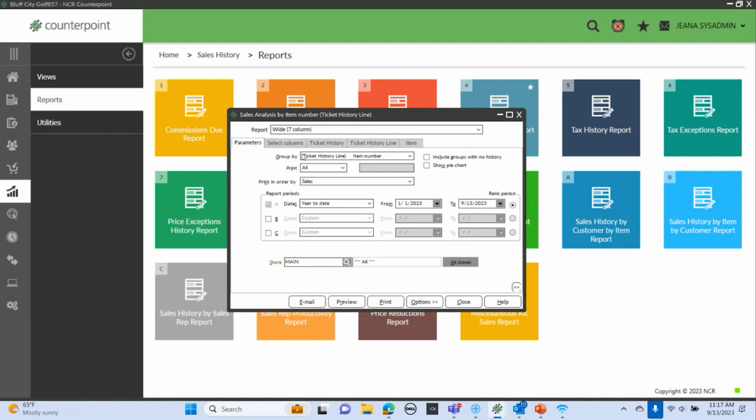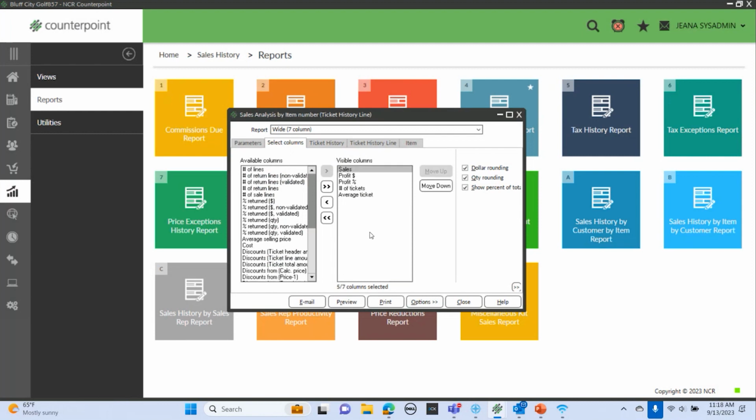Okay, next I'm going to go to select columns. Okay, so sales is definitely something I want to see. Again, true raw net sales after discounts before taxes. But something else I'd like to see on my item sales report is cost. So I'm just double clicking on it. Just double click. Or, if you want to remove it, you can double click. Or you can highlight it and click on the arrow.